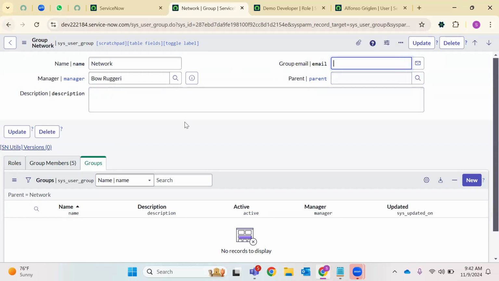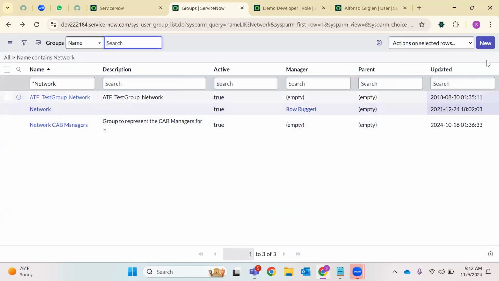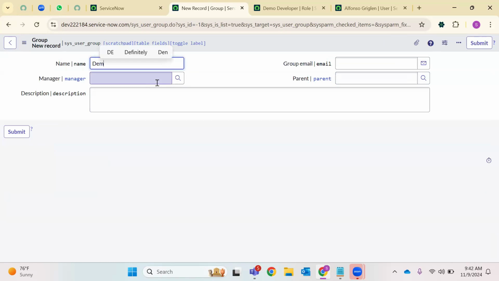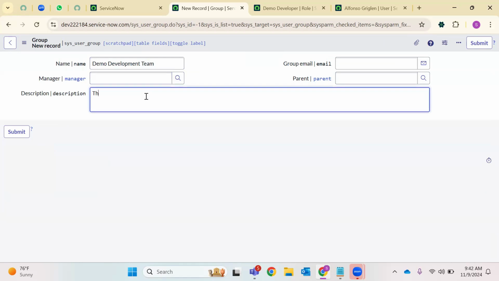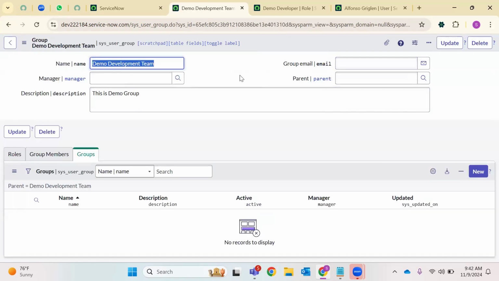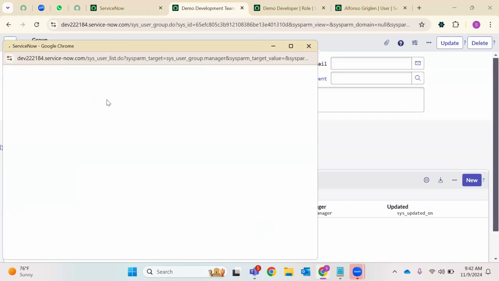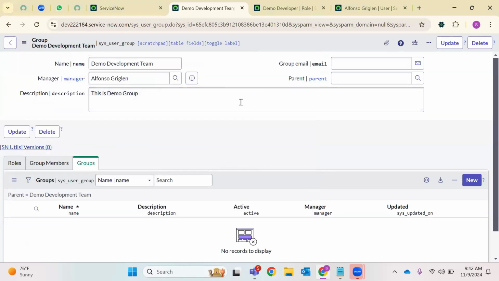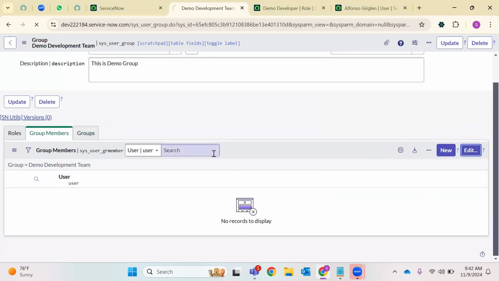Okay, before jumping into that, let's go and create a new group. Demo development team. This is demo group. Save it. Okay, now I will be adding Alfonso as a manager for this group. And group members, there are no group members. Let's add a few group members.